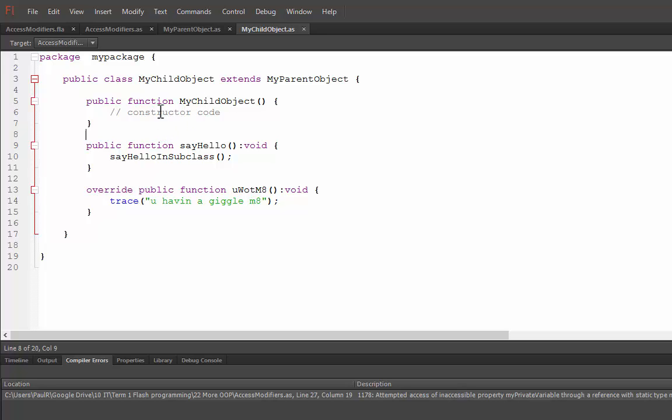So my child object, okay, it's got its own constructor. It's got a function which says say hello, and it says here say hello in subclass. Okay, what's that all about? This function here does not appear in my child object. This say hello in subclass is a function that appears in my parent object. So we're going to have to go back to that to see what's going on.